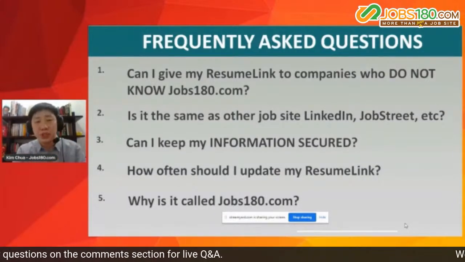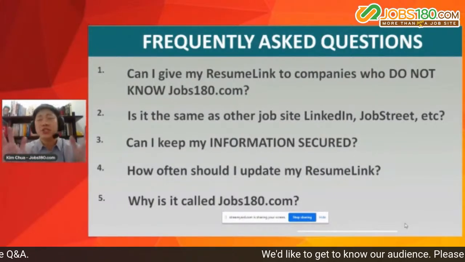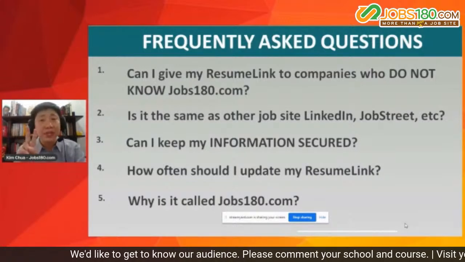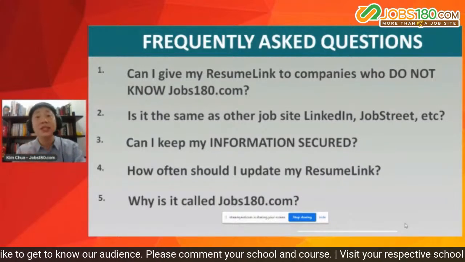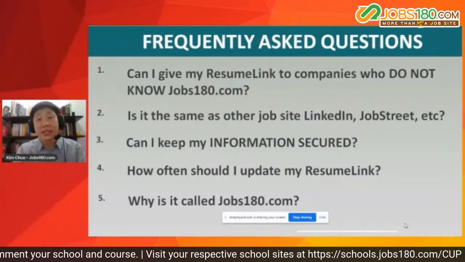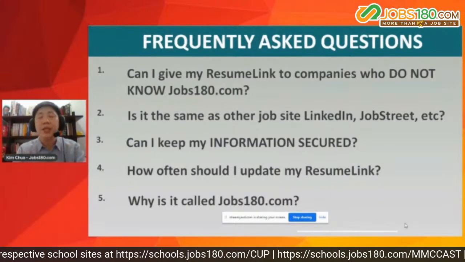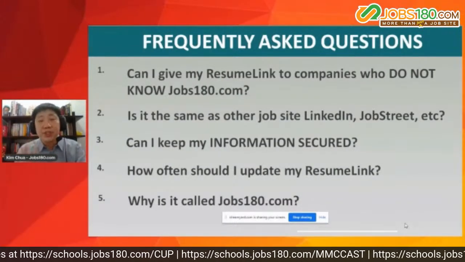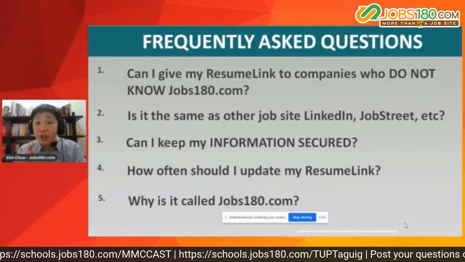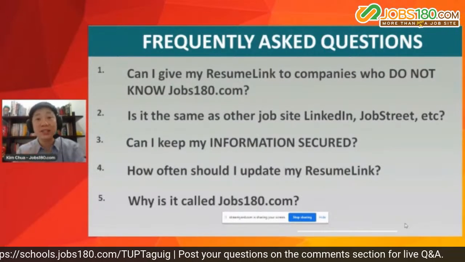Okay? Pangalawang question, is this the same as other job platforms like LinkedIn, JobStreet, iba pang mga job site? The answer is no. Meron tong dalawang major difference, lalo na pagdating sa security. Of course, explain lang ako. With respect to the other sites that I've mentioned, let me just use JobStreet as an example para mas makarelate. You can only use a JobStreet resume if you're applying to companies who are also using JobStreet. If you're applying to a company who is not using JobStreet, you cannot use your JobStreet resume anymore.